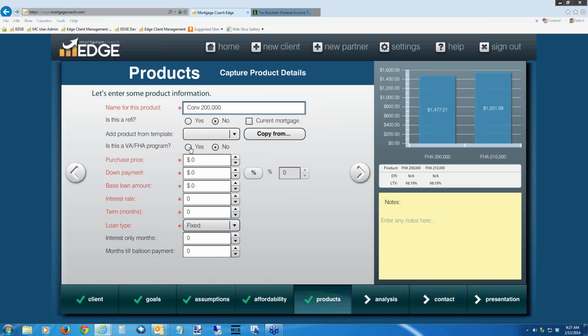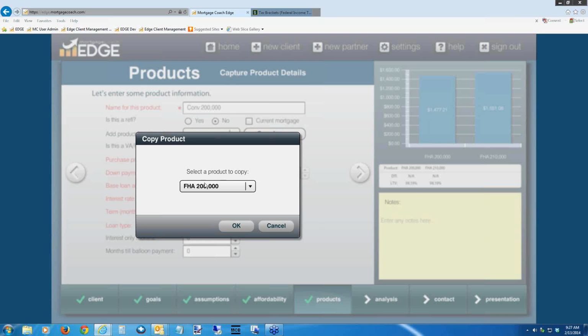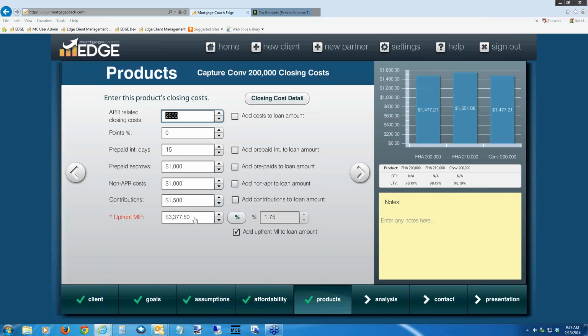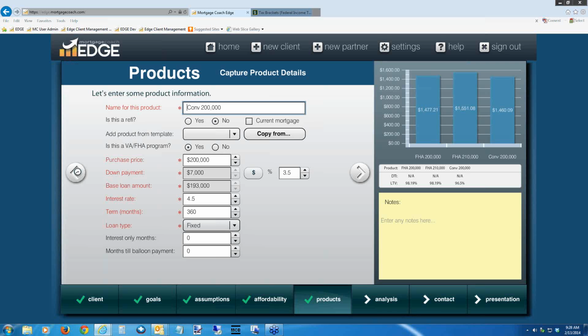And this is not an FHA program, but instead of completing all these details again, I'm going to copy. So I'm going to copy the FHA 200,000. I'm going to remove the upfront MIP, so I'm just going to go in here and type a 0, and it's completely removed. And I'm going to uncheck the FHA box.